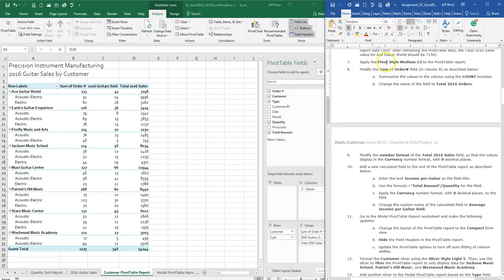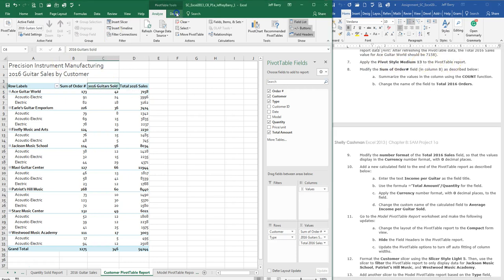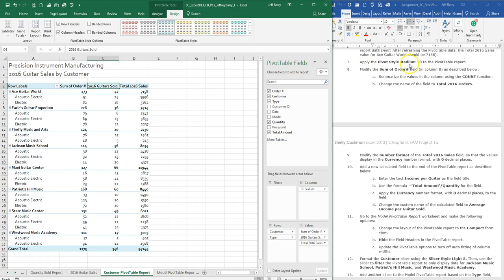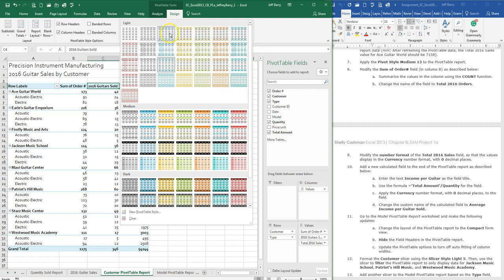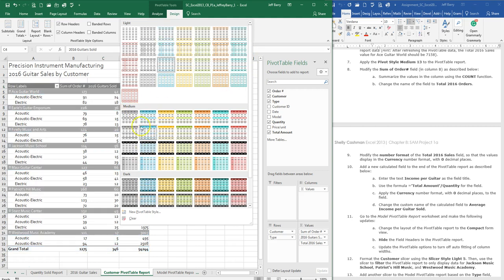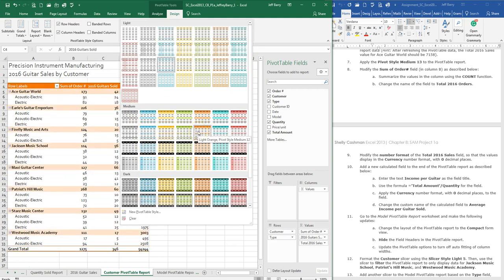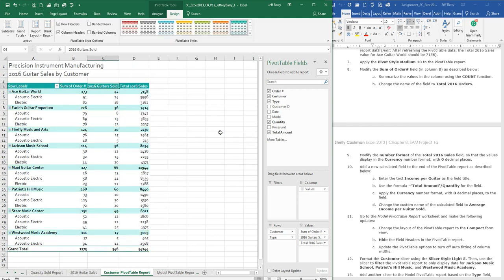Now it says apply the pivot style Medium 13 to the pivot table. So we're going to go to our Design. And it says Medium 13. So I'm going to click on my little drop down here. We see light, medium, and dark. So medium, and this is 12. This is Medium 13. So I'm going to click Medium 13.